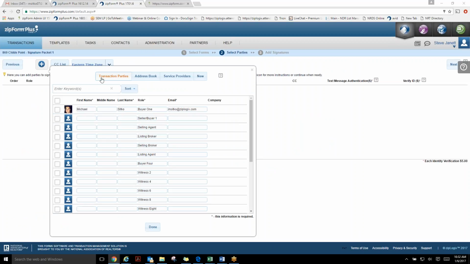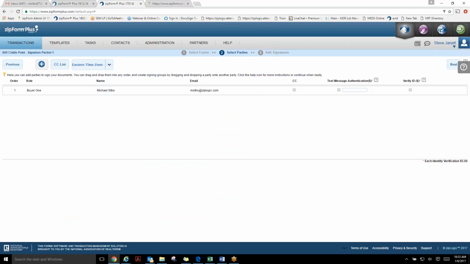Once you're here, you're going to see your transaction parties. This is pulling in from the buyer section here, so we're going to click on Mike as the buyer. If you need to bring in any additional signers, you either add them in here from your Parties tab, or click on New to bring in an entirely new contact. Once you've made your decision, you click on Done. So you'll see Buyer 1 here.